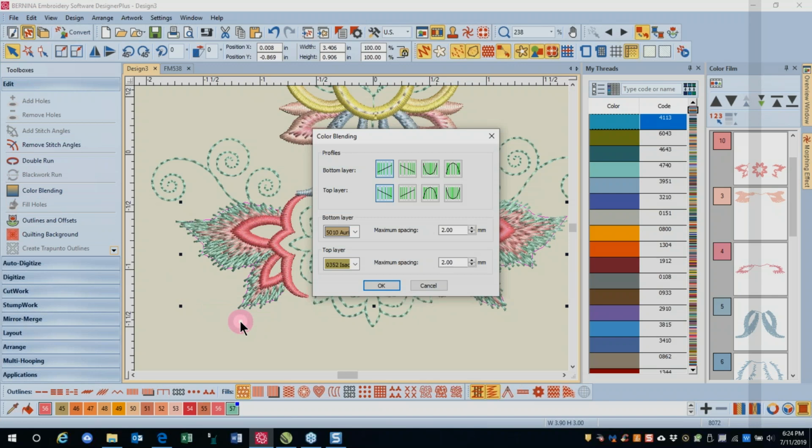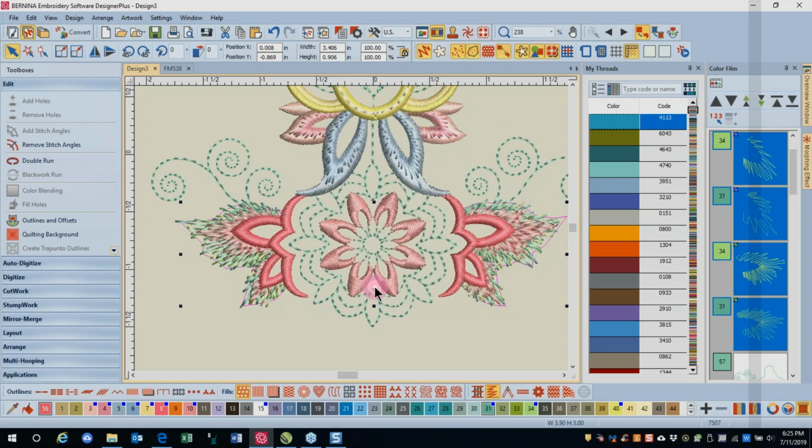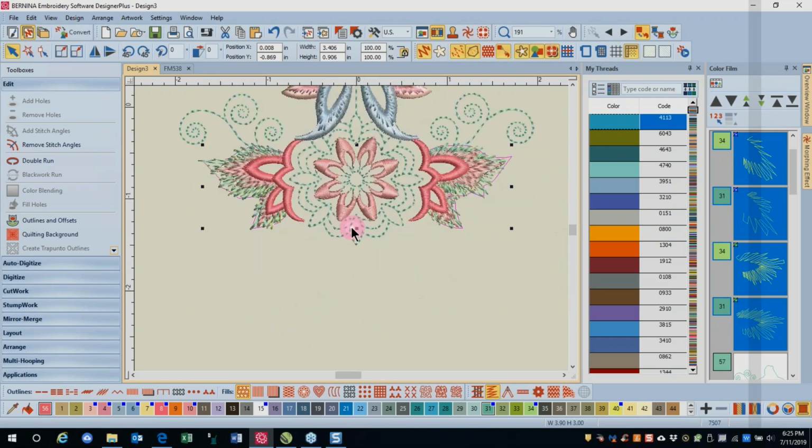And what Color Blend does is allow me to choose two different colors and the way the colors are going to blend. So I'll scroll down here into the greens and choose a couple of different greens. You can choose one for your top layer and one for your bottom layer. And click OK, and then you will have both of those colors in the leaves.